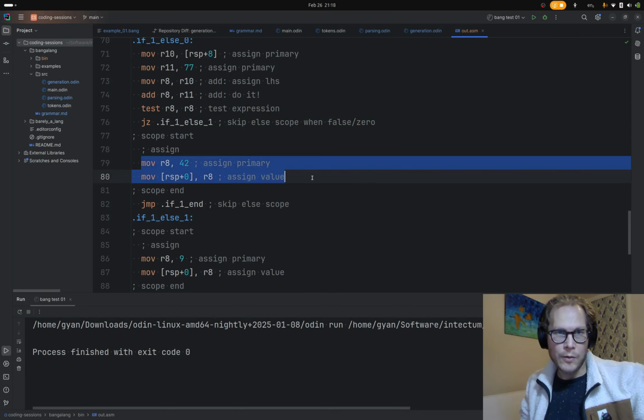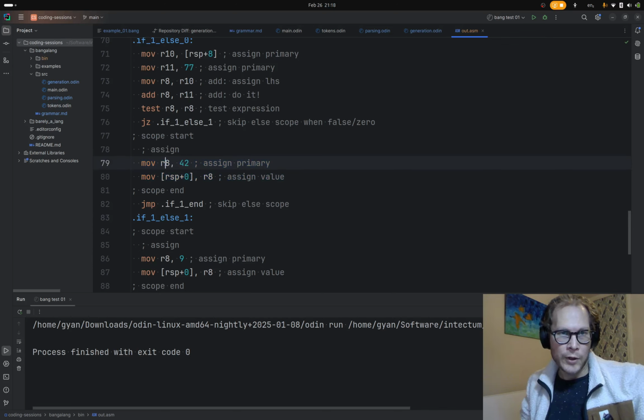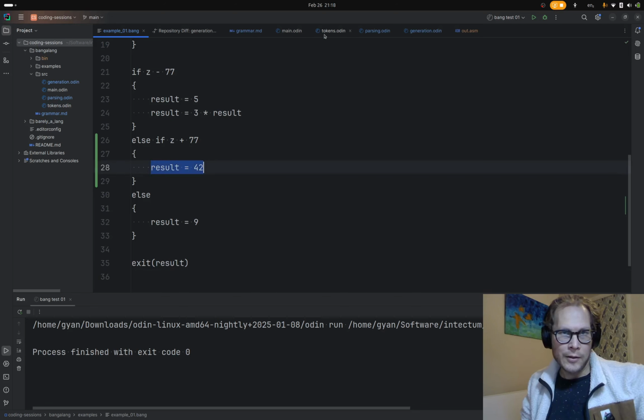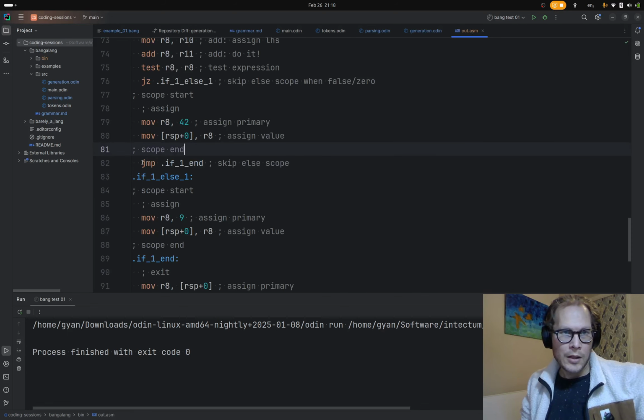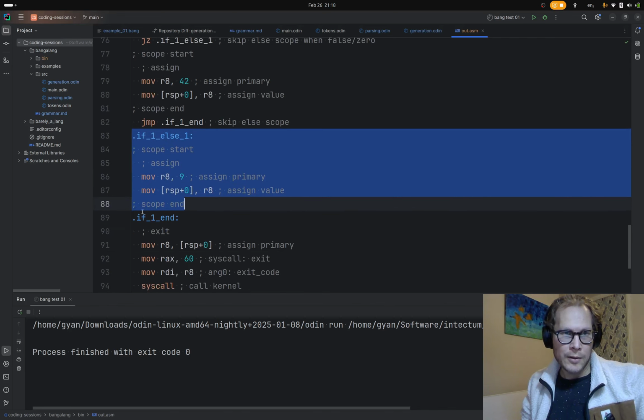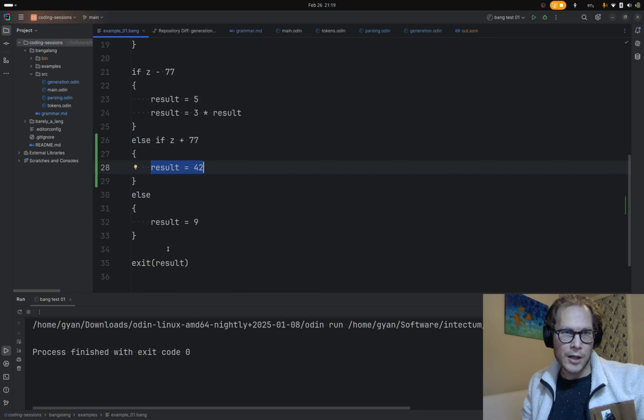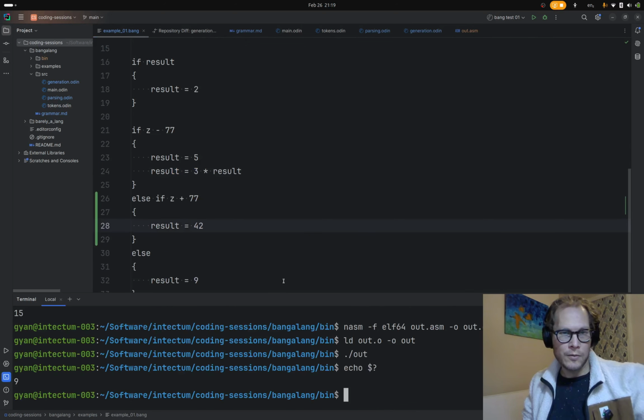In this case, we should go in here and assign. So we move 42 into R8, then we move R8 to our variable. So we're assigning 42 to our variable. That's that line there. And then we jump to if 1 end. So we don't do this. We skip down to here. Okay. And we return with our result of 42.